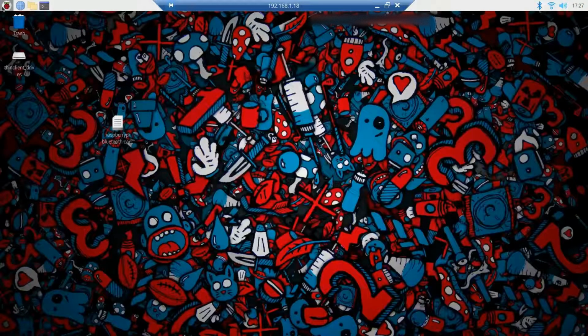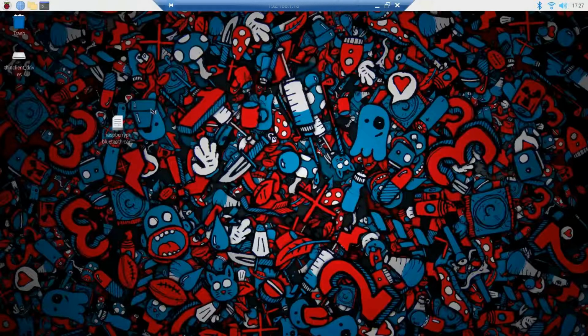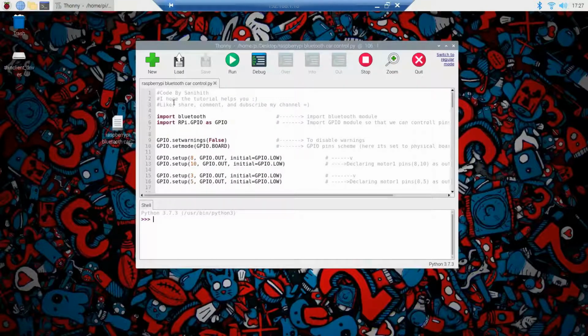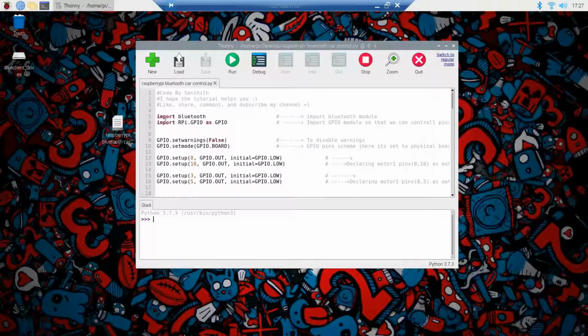And now, open the app called Thonny Python IDLE. This code has been given in the description below. In the first two lines of the code, we import the Bluetooth library and the GPIO library, and in this line we set the warnings to false so that we don't get any warnings. And this is the GPIO board scheme. In this case we are using the physical scheme, which is recommended for beginners.